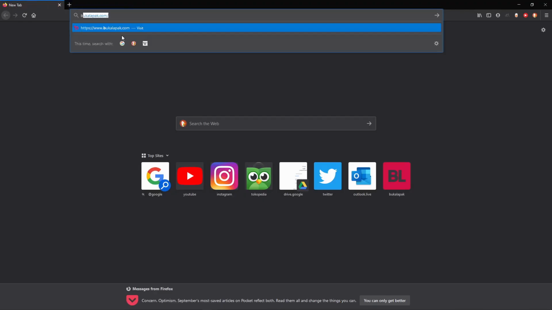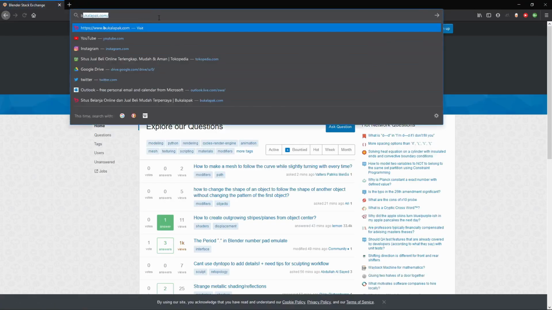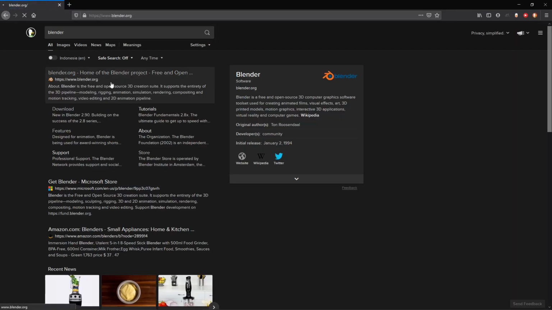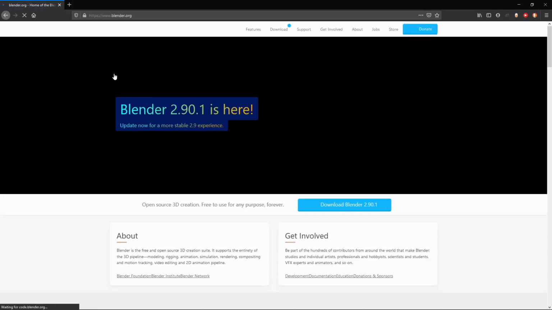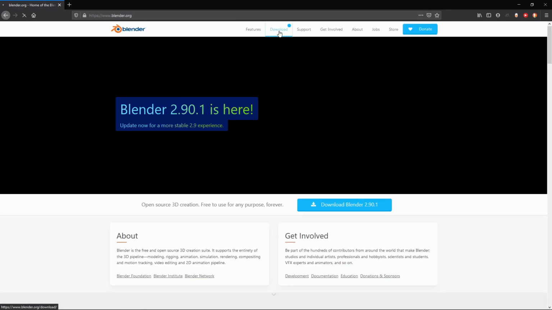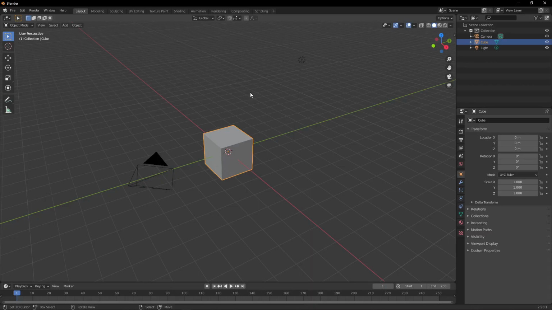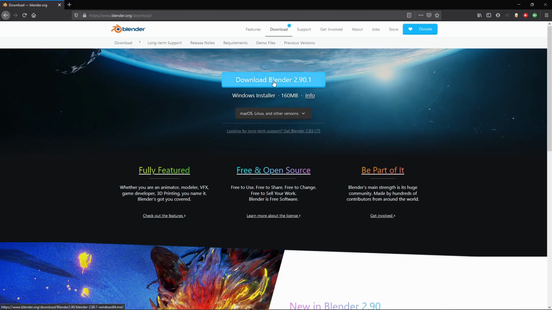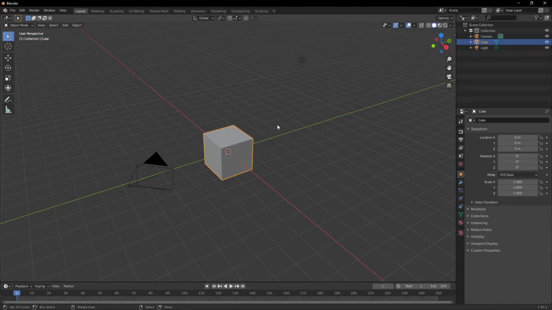Oh, I'm sorry, you can search blender.org, and then we will go to the download page. I'm currently using the newest version. You can download it and install it by yourself. I'm going to teach you how to create a basic sofa model.